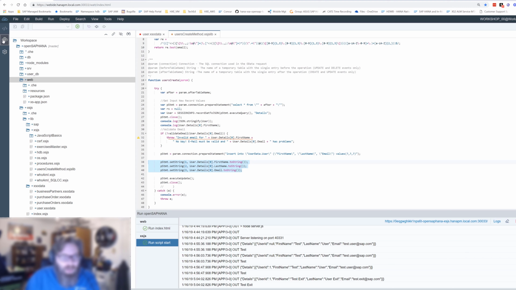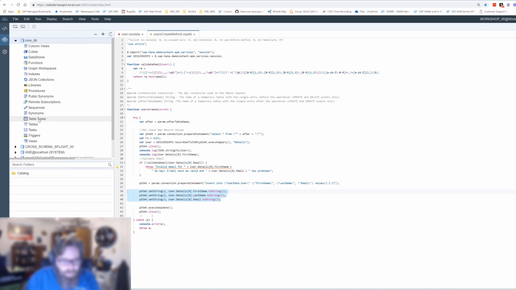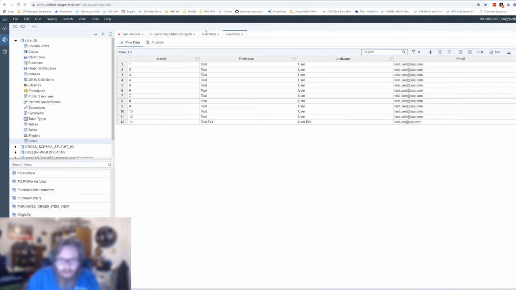And then, of course, if we really wanted to verify things, we could come here to our container, and we could look at our view for user view. And open data, and if we see our raw data, here's our test exit, user exit, test exit at sap.com. So the data that we just typed in Postman got recorded in the database table.